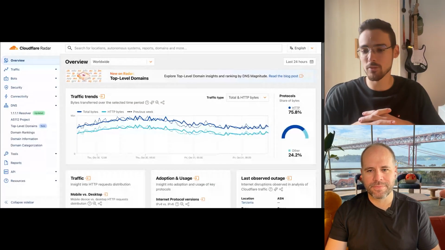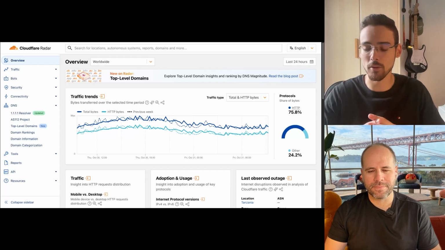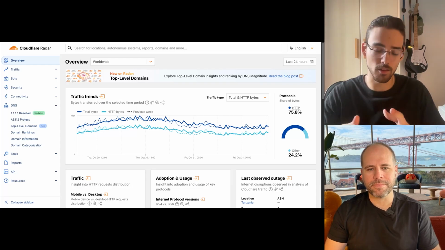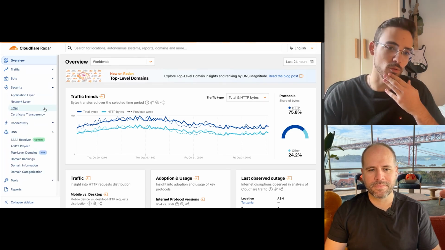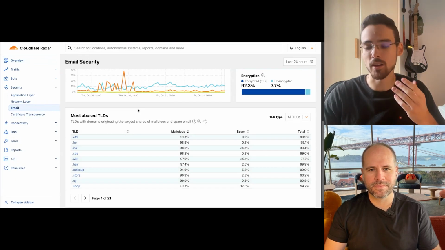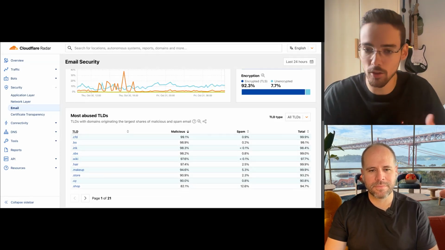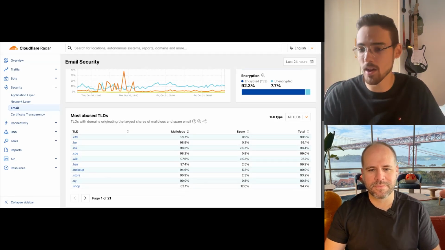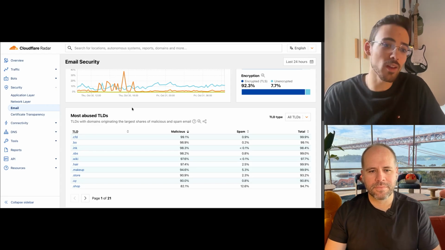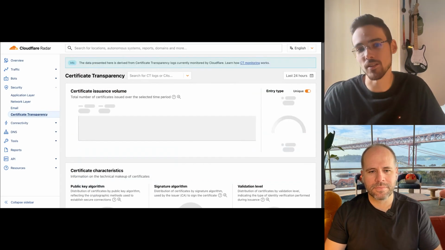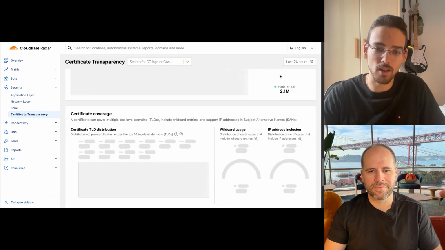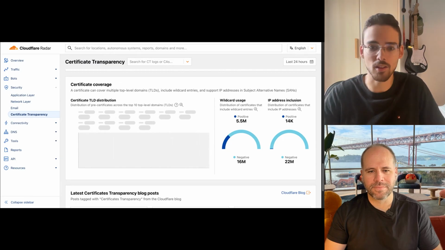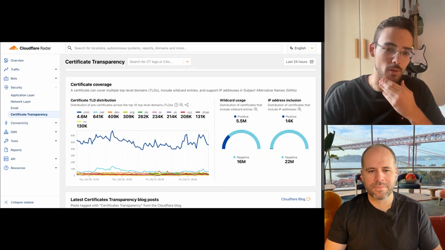Let's share my screen. We are in Radar. And in the past, we already had some insights about top-level domains. These insights were scattered in different sections of Radar. So for example, if you go to the email security page, you have a ranking of the most abused TLDs, based on the email classification by spam or malicious emails. More recently, this year, we also launched the certificate transparency page, where we also have some insights about TLD distribution in certificates. So we also have this here.